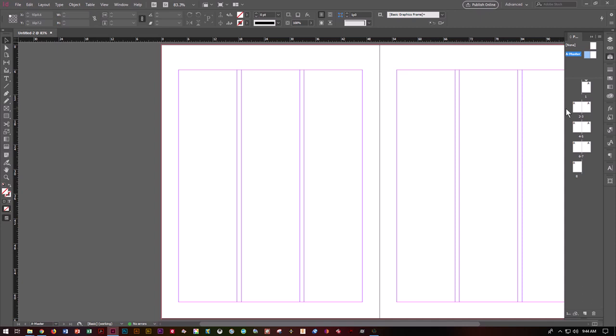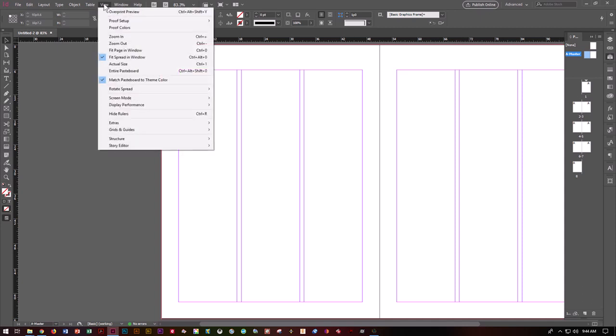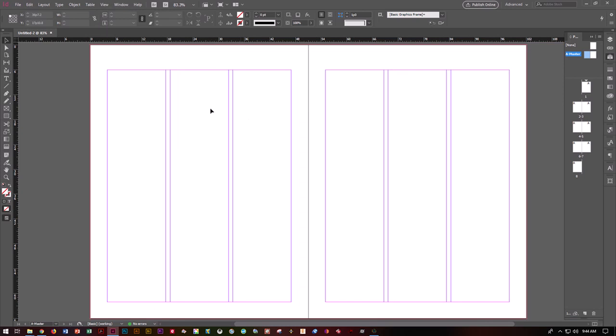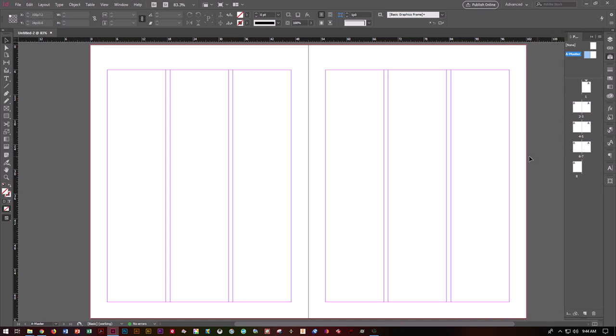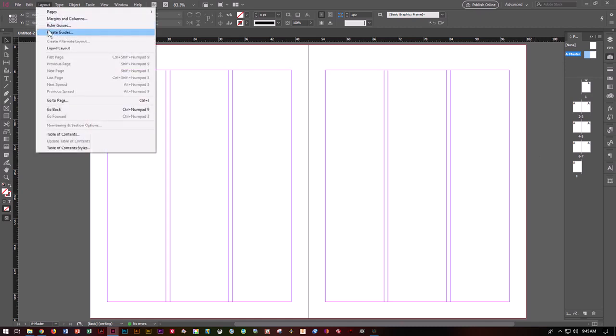Alright, so one of the first things we want to do is go to View, and let's go Fit Spread in Window so we can actually see both pages. If this panel is taking up too much room, you can always squish it down so you can see both pages. What we're going to do is create some guides. Guides are the non-printing lines that help us line things up, makes it a lot easier to create your spreads. So we're going to go ahead to Layout, we're going to go to Create Guides.